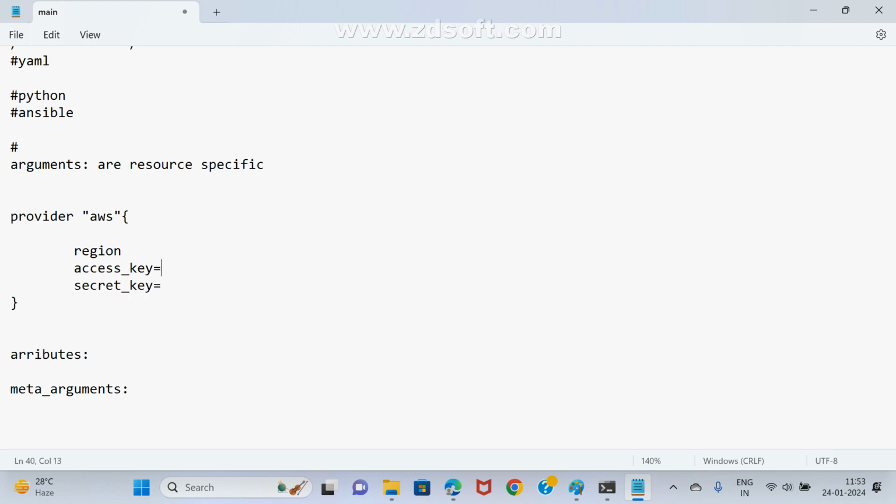Now I go for attribute. See, attribute in general meaning is nothing but a characteristic of an entity, a characteristic of a resource. That is a good word: resource. Characteristic of a resource.